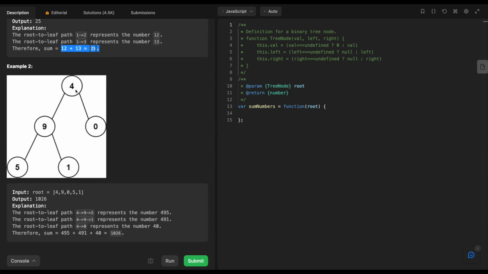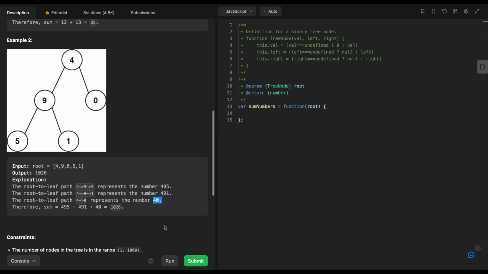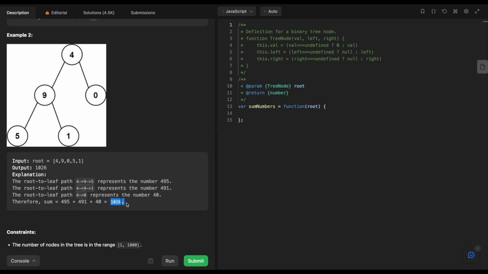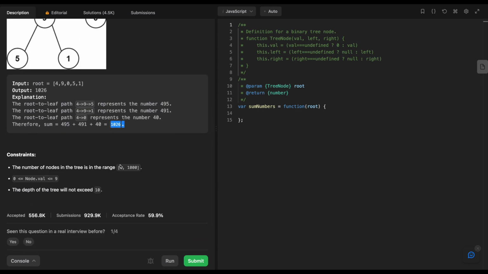And if you look at the second example, we have 495, 491, 40. So this is 495, 491, and 40. So the total will be 1026. Let's look at the constraints as well. So we have nodes ranging from 1 to 1000.